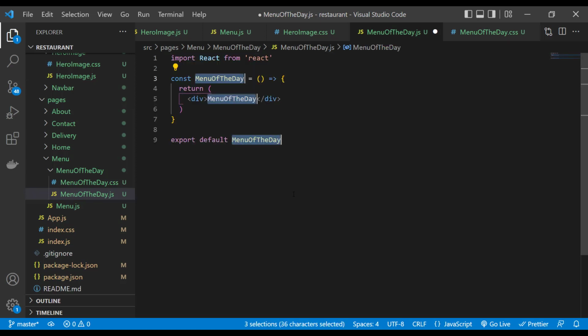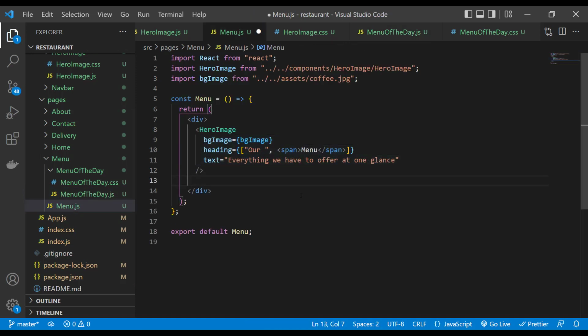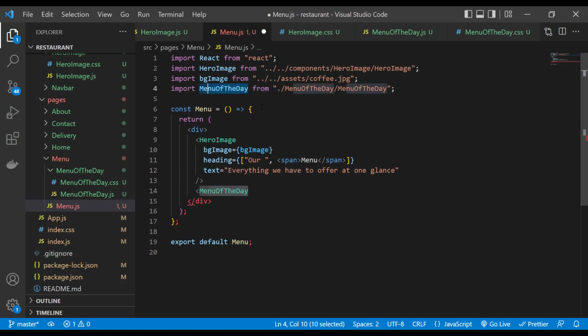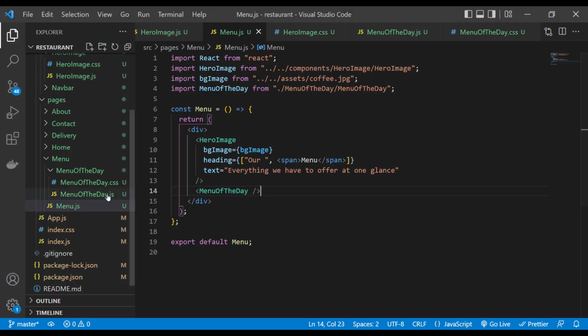Press enter. Save the changes. Let's go into our menu.js file, and below that hero image component, I am going to import the menu of the day component. So let's say menu of the day. Press enter. You can see it is already imported. Let's add a self-closing tag. Save the changes. You can see the menu of the day text, which is coming from here.